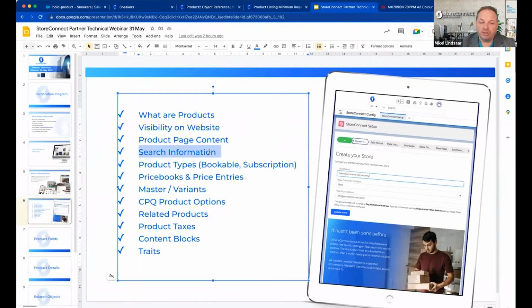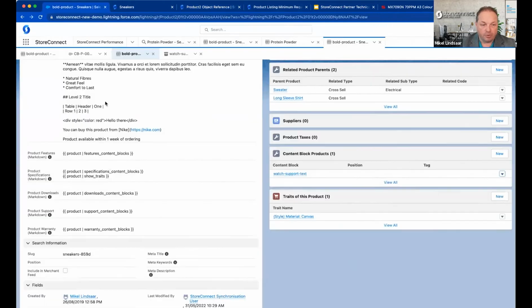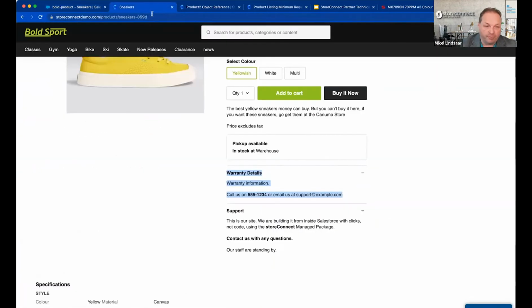Search information, so that was product page content. Search information. If we go look down the bottom, we've got this search information block. This can be updated to be what you want it to show in your merchant feeds. So by default, StoreConnect will create a sitemap, a Google merchant feed, and a Facebook catalog feed for every store that you have on your site.